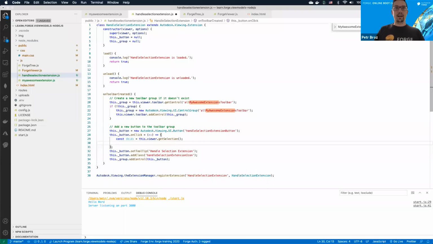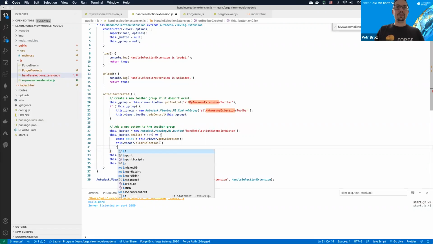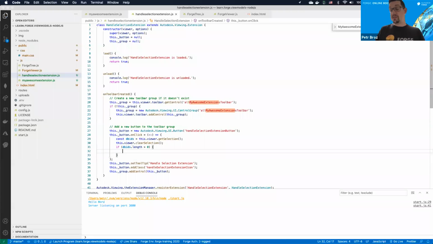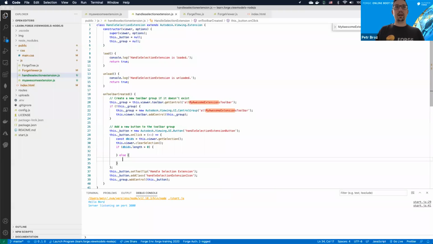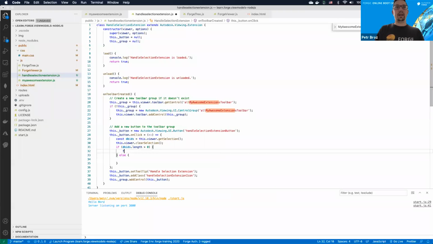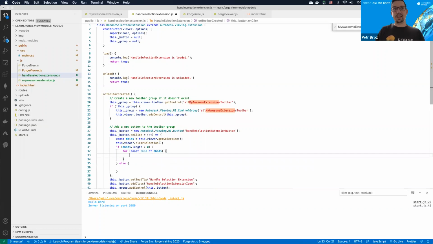And now, after that, we can say viewer.clearSelection to actually deselect everything in the scene. And then you can say if dbids length is non-zero, so if something was selected, we can do something, otherwise we'll have a fallback here. And what we'll do is we can say for const dbid of dbids, the standard for loop in JavaScript to iterate over all the object IDs that were selected. And we will do something with them.